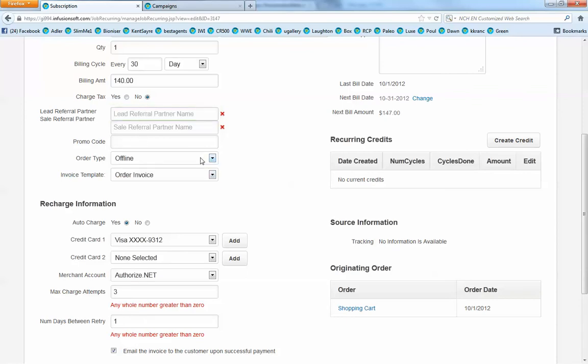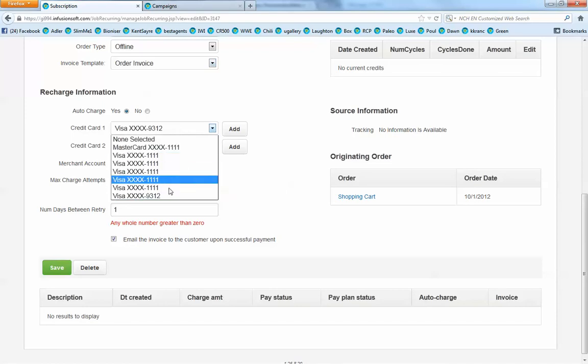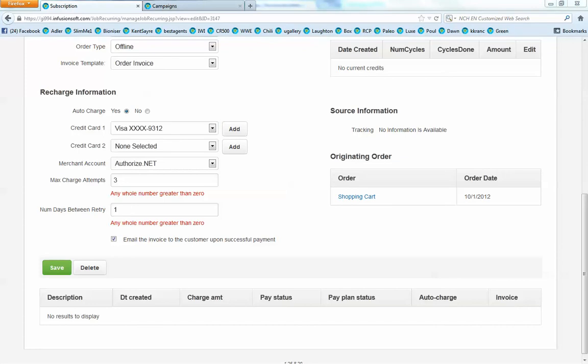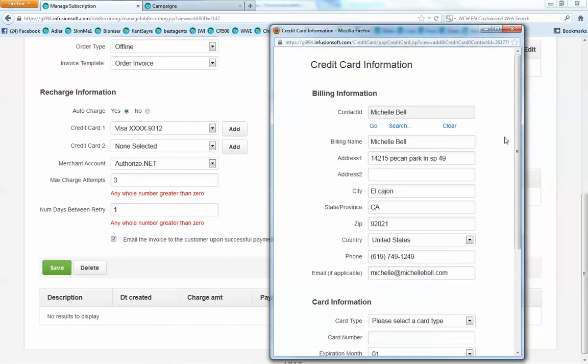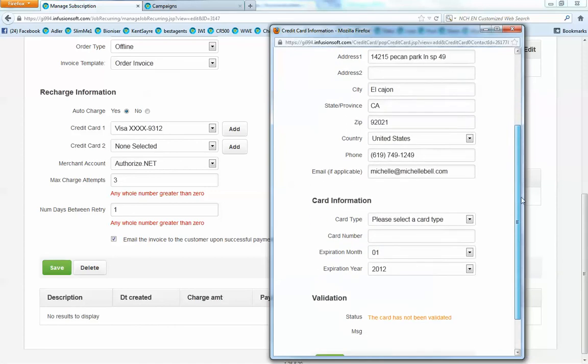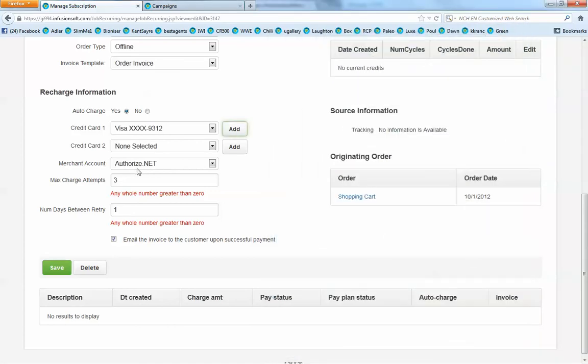This is an offline order, and we're going to use the invoice template. Now I can drop down to where the credit cards are stored and select a credit card for this customer. Or I can add a new credit card if, as I have them on the phone, they've given me something new. Clicking the Add button opens up a new box where you can put in the credit card information. Clicking Save will save that and store it into their account.